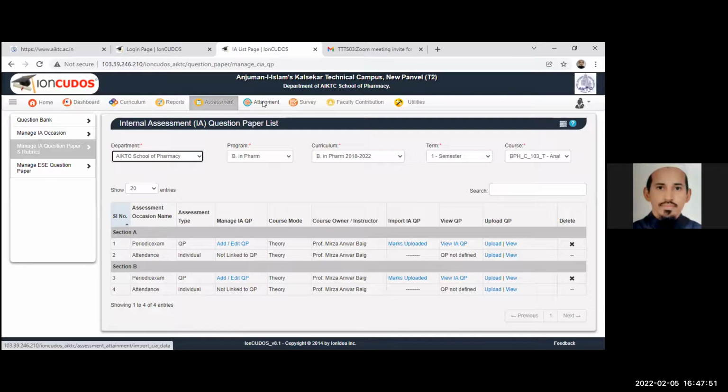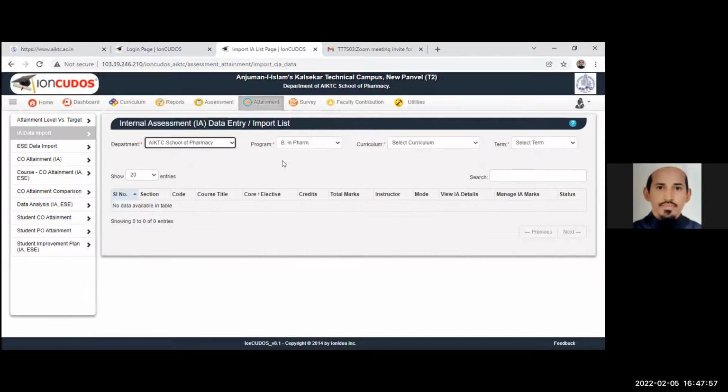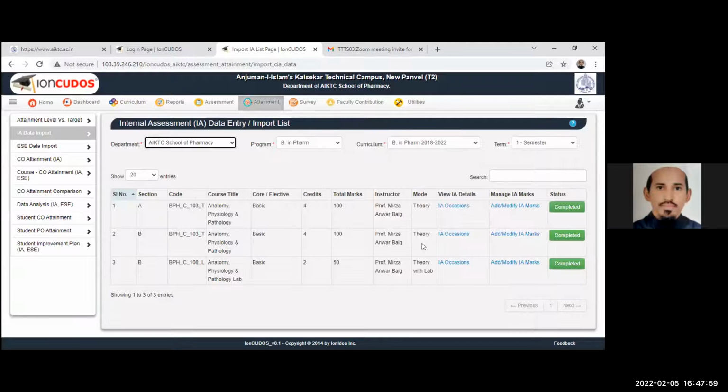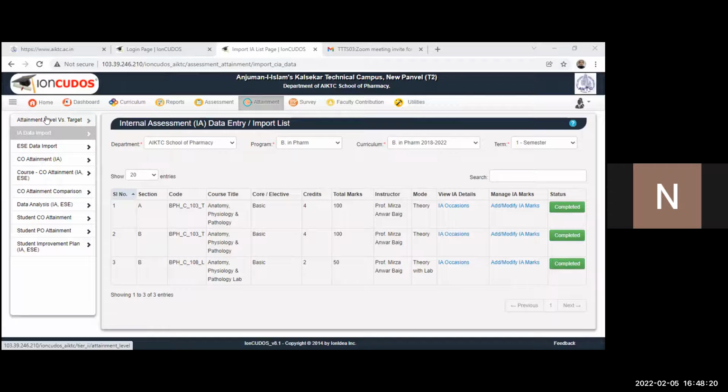Now this is the important tab, that is attainment. Okay, so in attainment, see, I'm clicking it, attainment. Yes, all of you, please go to attainment. Okay. Yes, can I start explaining this? Yes, sir. Okay. Now see on the left side.